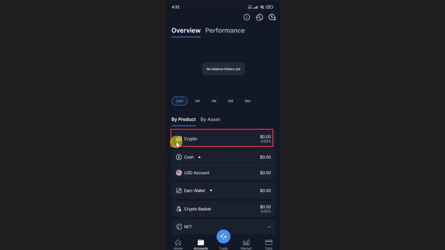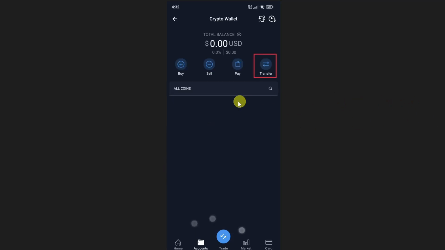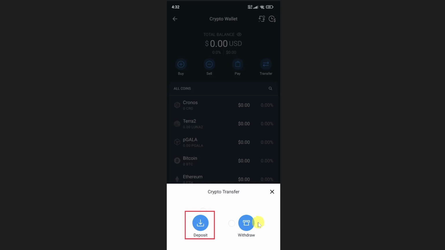Then from this screen you have to click on this crypto option. Then you have to click on this transfer option from this screen. And then from this pop-up window you have to click on this deposit option.